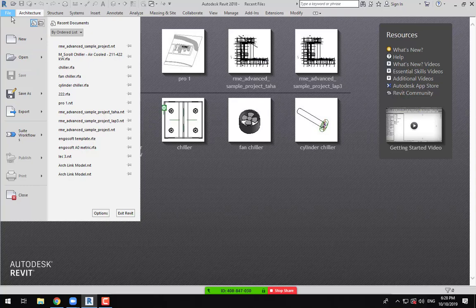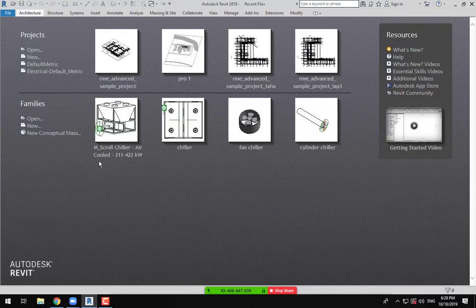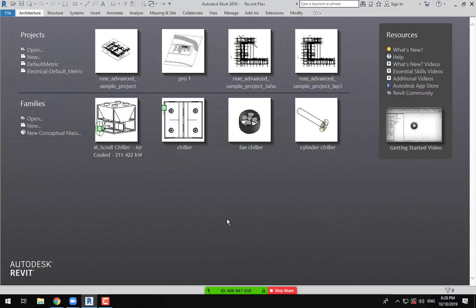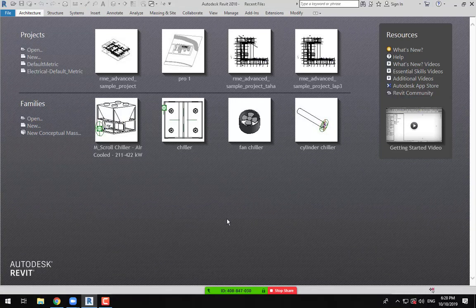First we will go to the application menu and we will click on open sample files, and we will select from here the RME advanced sample project. Okay, the first step is going to the application menu, and we will click on application menu, open, and select advanced sample project.